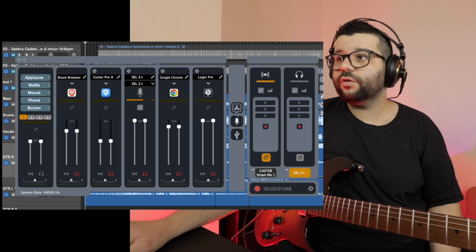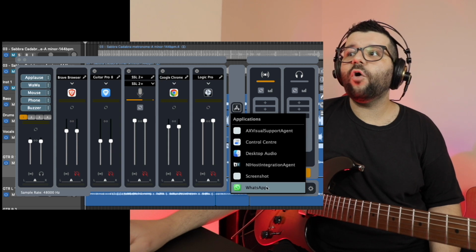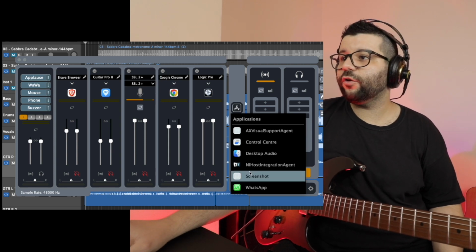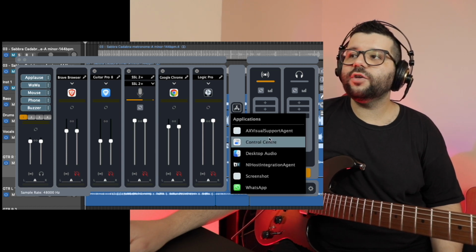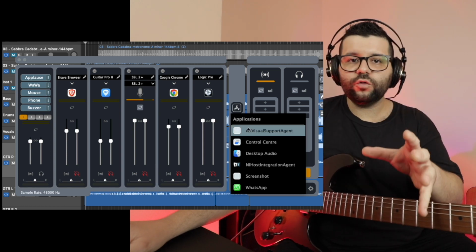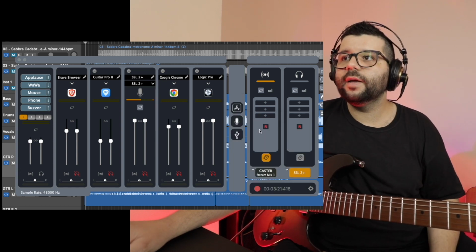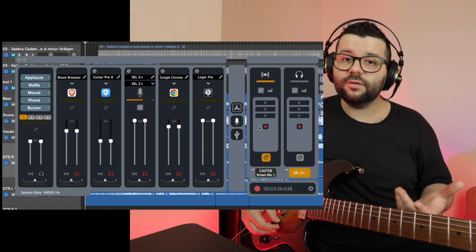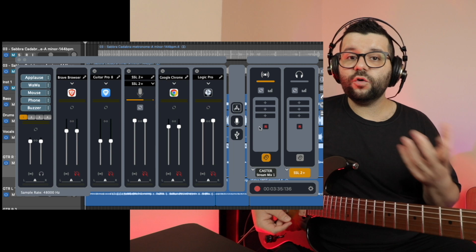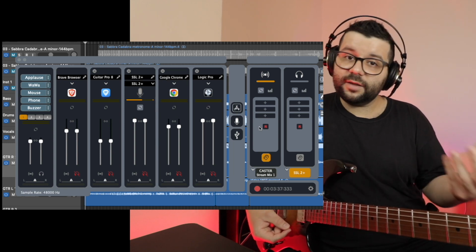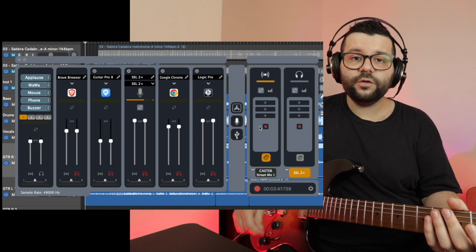So to give an example, this is where the applications are. I can choose any application that I have open, like WhatsApp or Screenshot, anything that I have there, desktop audio. Then everything will go to Caster, and Caster will be the main output. This is what I use for my classes. Every time that I'm teaching a guitar class, I use Caster as my main thing. So the tone that my students hear is this. The vocals through Caster and the guitar through Logic.